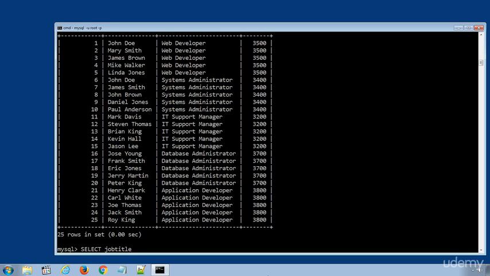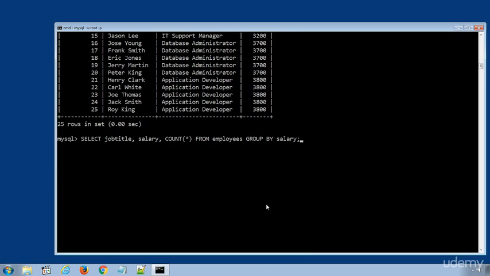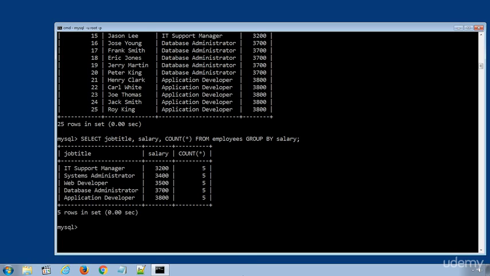SELECT job_title, salary, COUNT(*) FROM employees GROUP BY salary; semicolon to terminate the SQL statement. Press enter to execute the SQL statement and we get all the job titles, their salary, and the total number of employees in each job title.